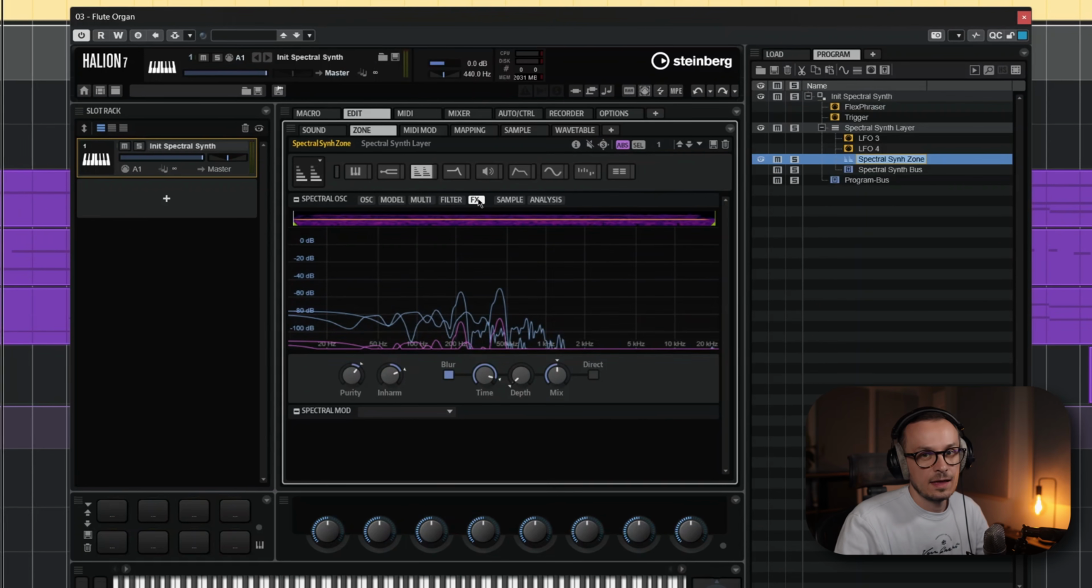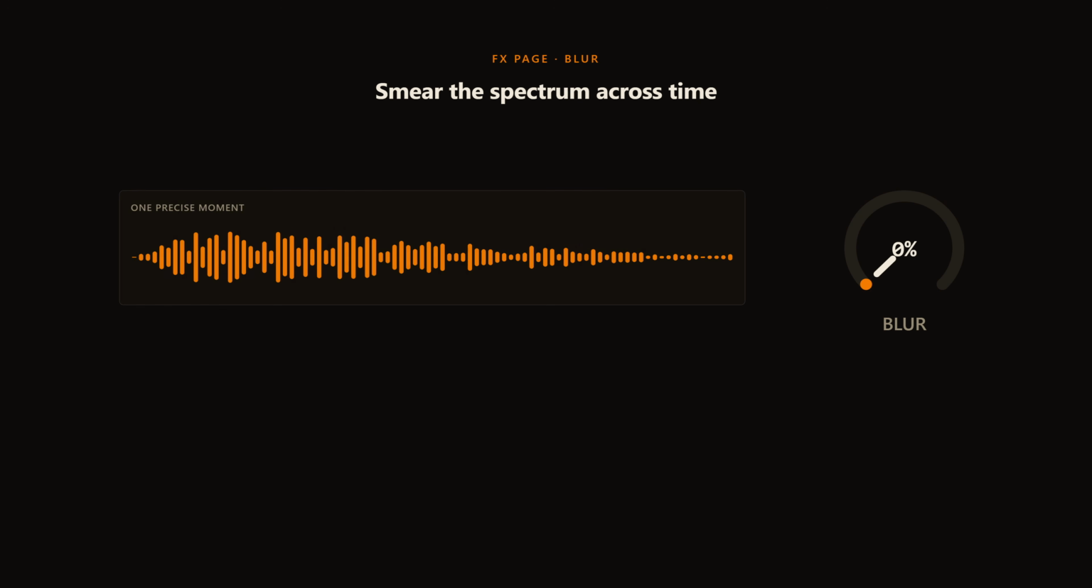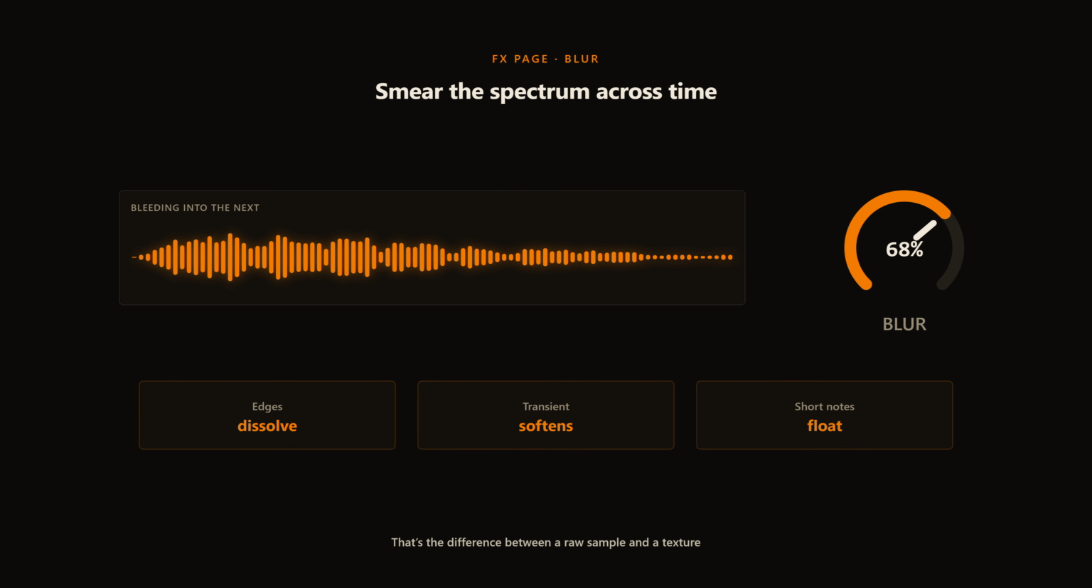Then over the FX page, for my favorite parameter in the whole engine, blur. Blur basically smears the spectrum across time. Instead of hearing one precise moment of the sound, you are hearing that moment bleeding into the next one. The edges dissolve, the transient softens, and the short notes start to float. That's the difference between a raw sample and a texture.